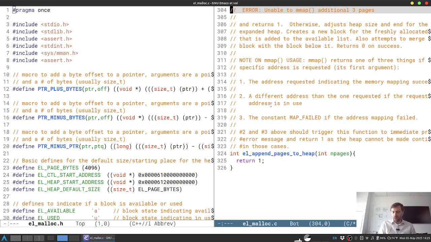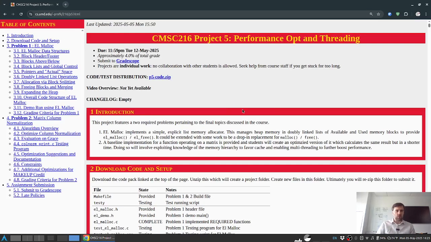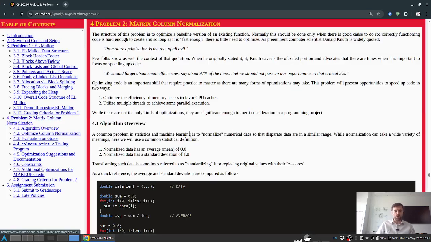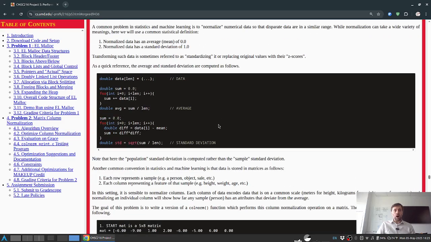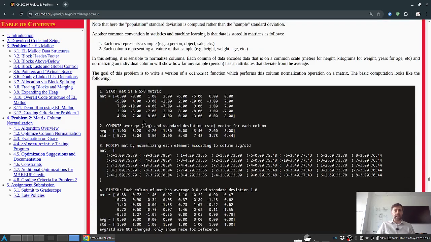Cool. Okay, let's move on to the second problem, which is a numerically oriented problem. It asks you to do a bit of an optimization for a common operation that's needed in data mining, which is to normalize column data. And so oftentimes you get some kind of data in a big 2D table, a matrix here, where each row here is a measurement about something.